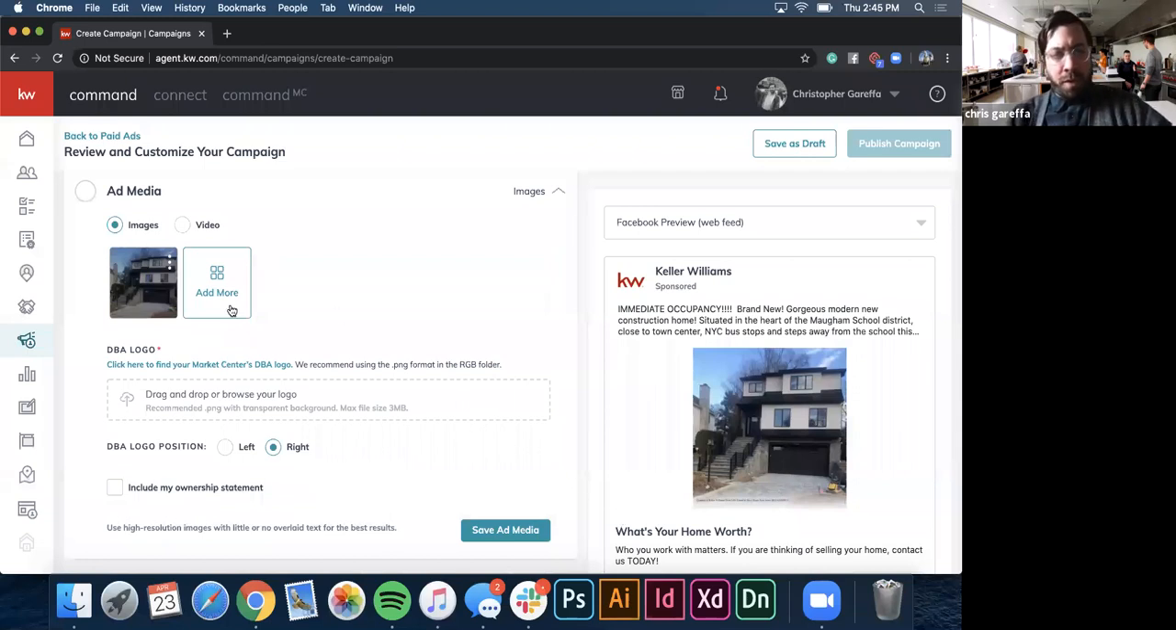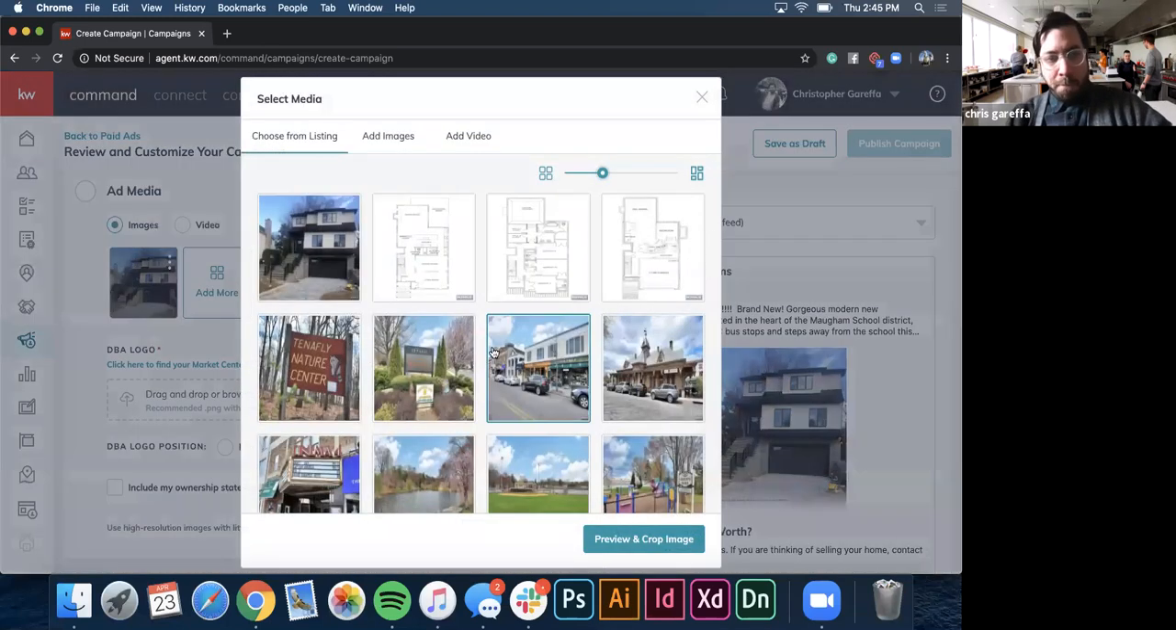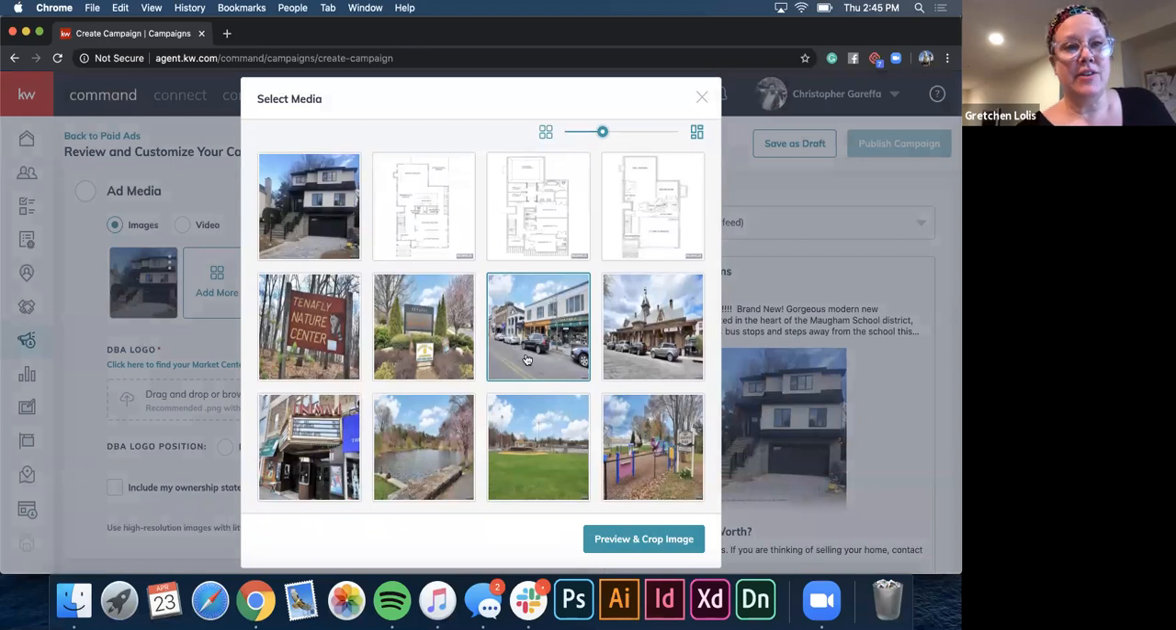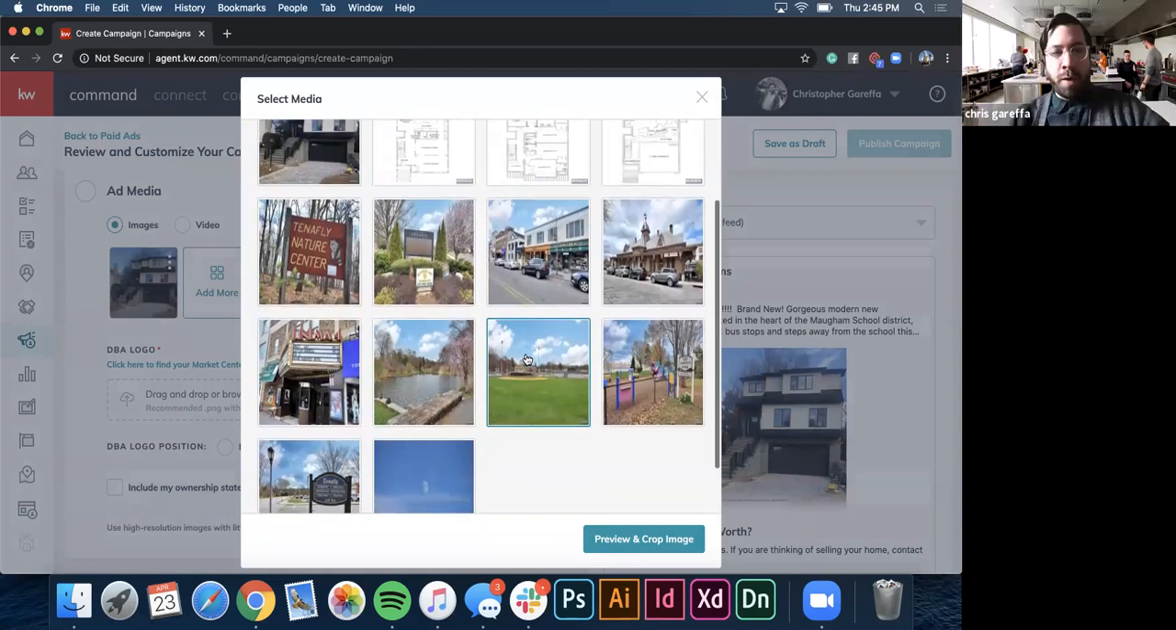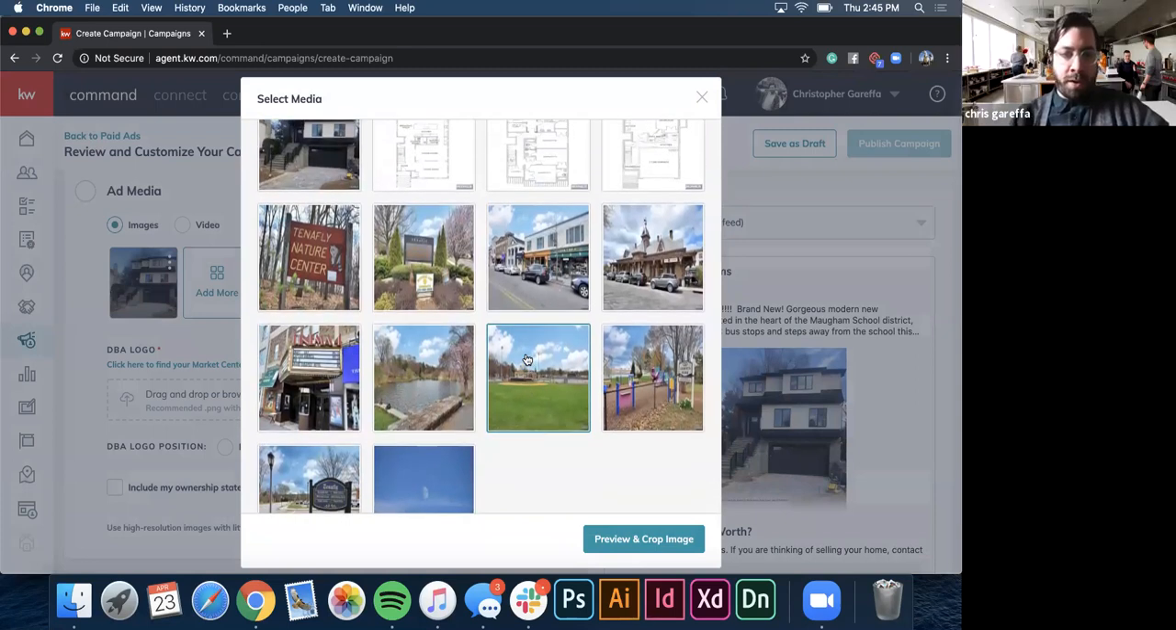When was this listing added? It's been on for about 60 days, but it just was finished. It was new construction, so it was just finished. David just did the pictures yesterday. So as the photos get updated later, this listing will also update in here, and I would be able to pull in the new images once they're uploaded.